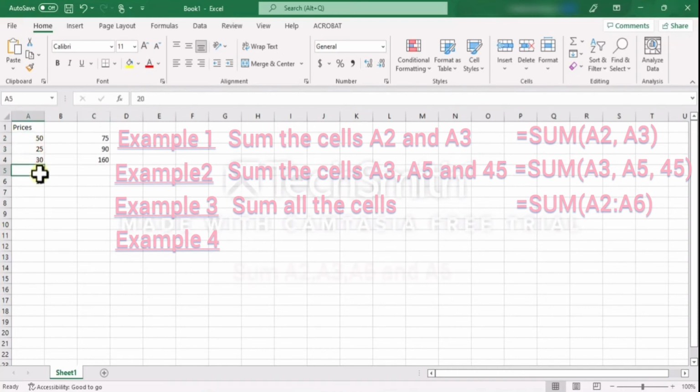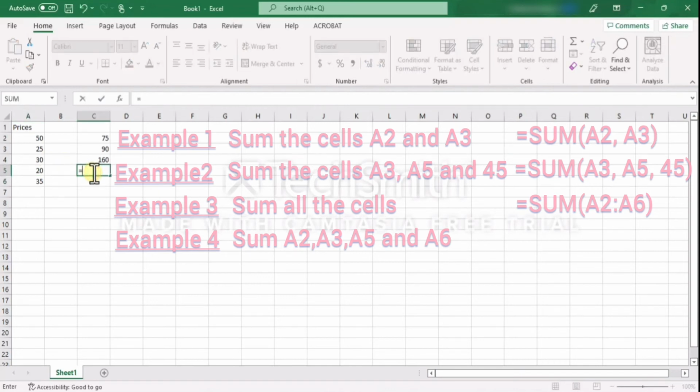If we want to sum the cells A2, A3, A5 and A6, we can give the arguments by selecting A2 to A3, A5 to A6.